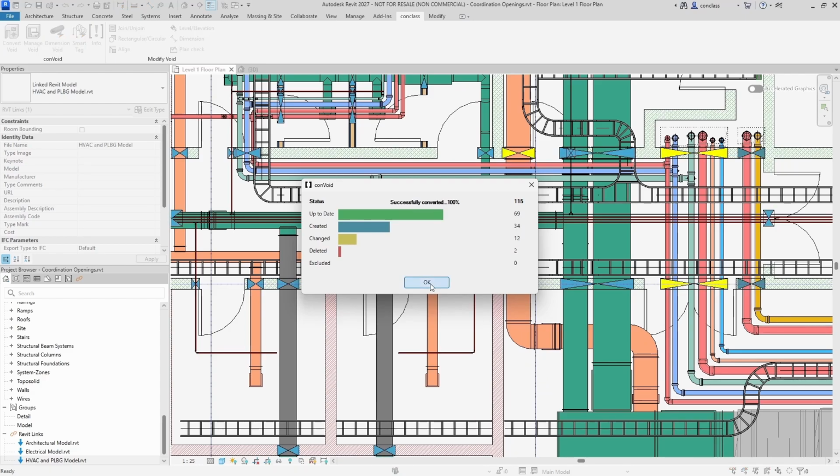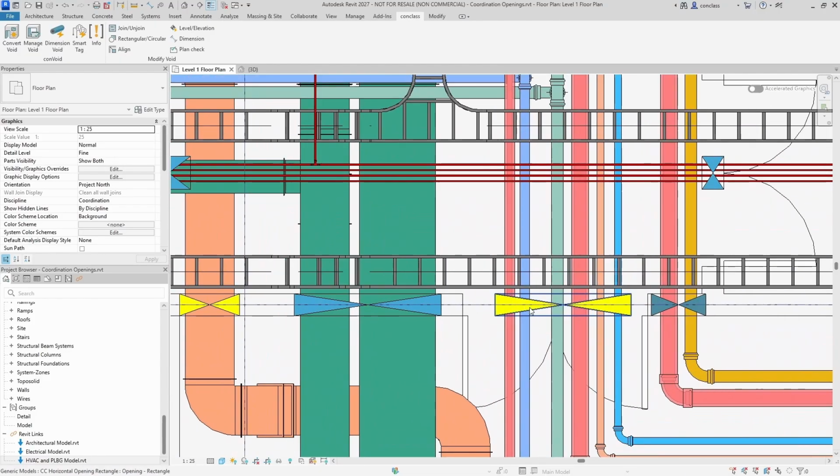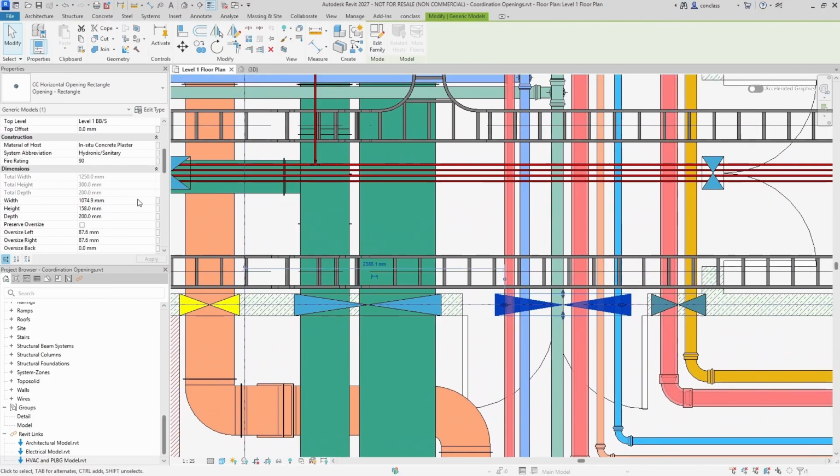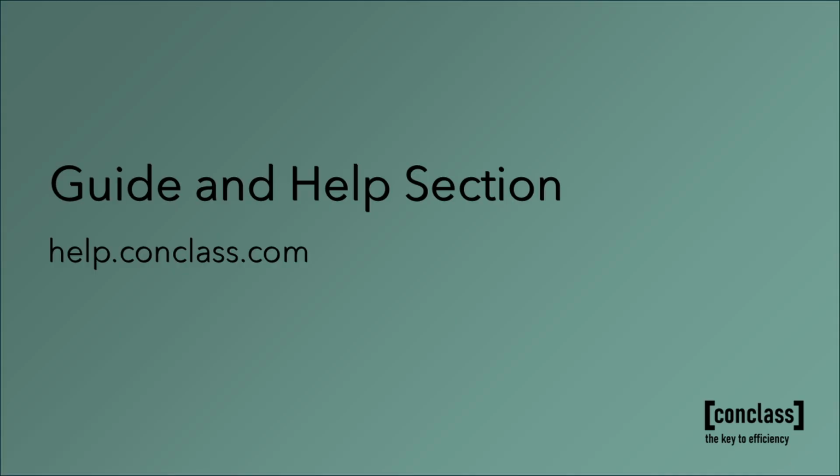ConVoid's color filter will indicate the changed openings with the color yellow. In the changelog, you will find details about just how the opening was updated exactly. In our example, the width was changed from 1,471 mm to 1,075 mm. Refer to our detailed ConVoid guide or help section for further information.